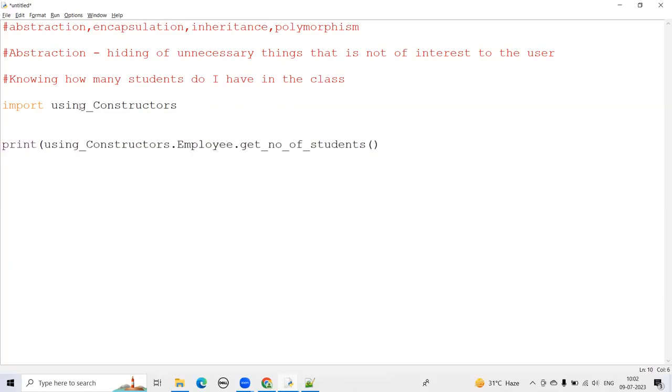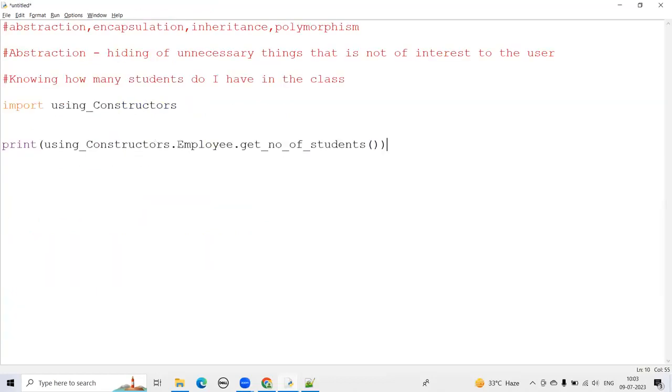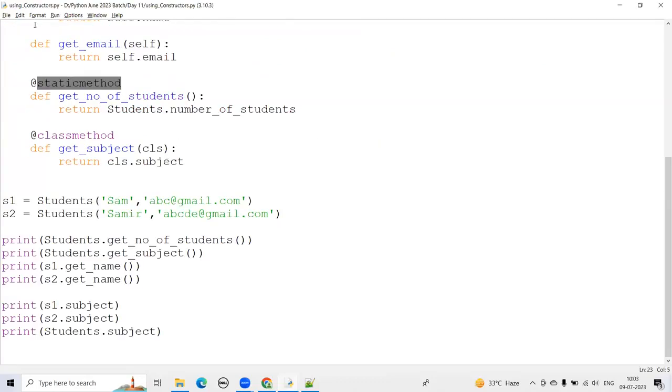Yes or no, guys? Can you explain that again? So we have a Python file with the name using constructors, and we are importing that, and then we are using a method from that particular file. Yes, because with this method we are only interested in knowing how many students there are. And we saw that this method is a static method. We don't need to create an object for this. We can access it directly with the class name. So we are using the class name and calling that method. Using constructors is the name of the file, right? Yes, we are importing it. Understood.